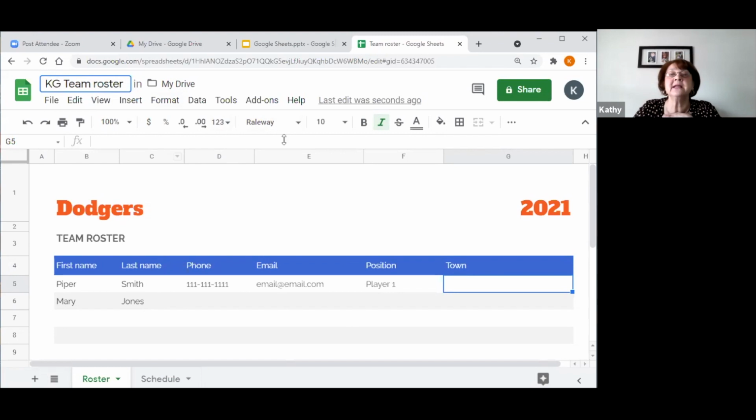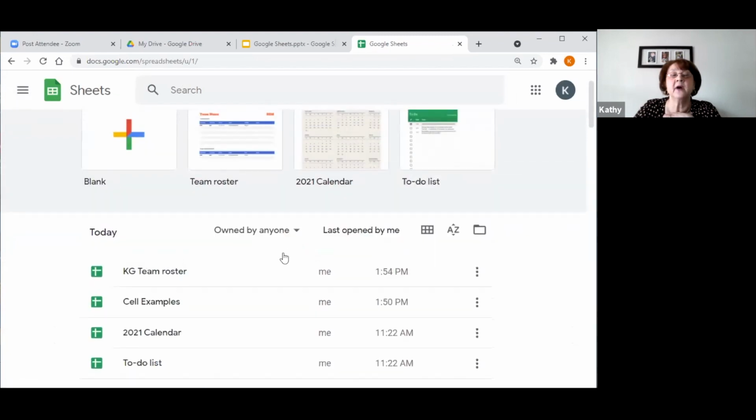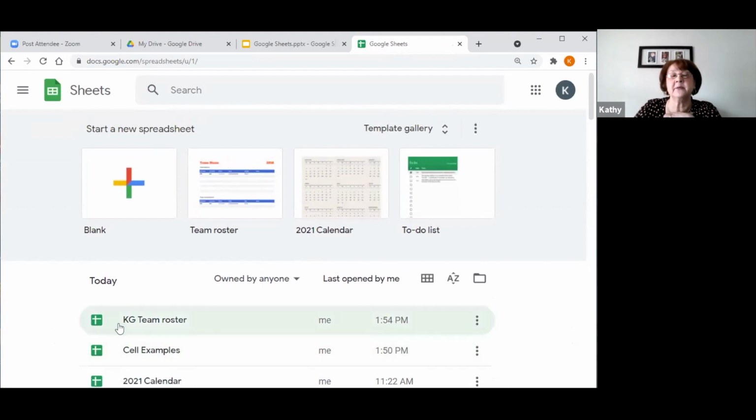Okay, so this is an idea of using a template. Now I'm going to go back to my Sheets homepage. And you can see so far what we're doing here. Here was our cell examples. Here is my team roster that I modified. The original template is still up there. So in other words, when you use a template, you're not changing the original. That is still there. You're customizing it to your needs. Okay, any questions on that?